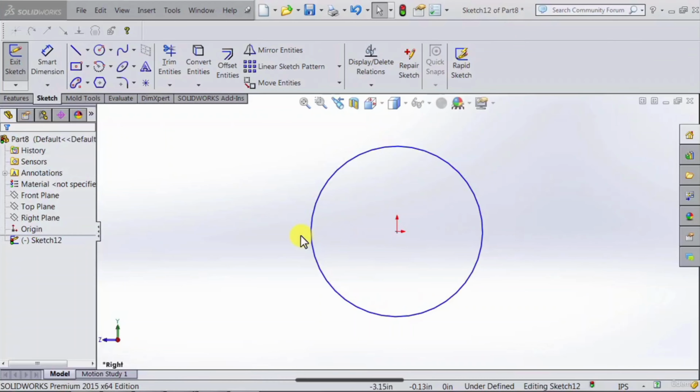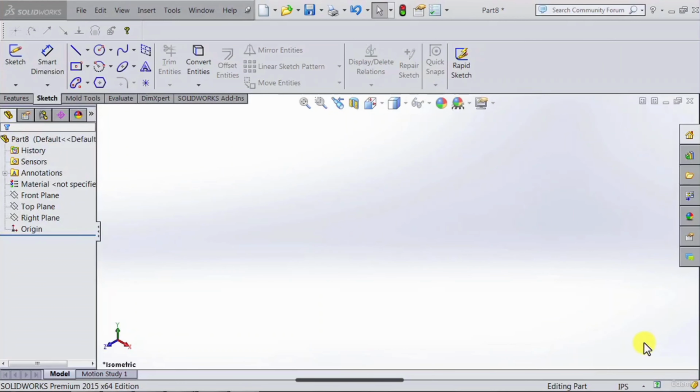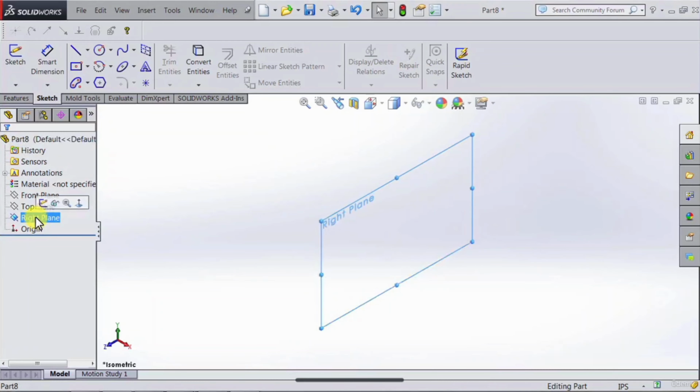In this course, we will always start sketching from the origin. We will cover sketching lines and rectangles, which we can easily do with few clicks. You can see these shapes in the command bar. First, we need to get into the sketch mode. Let's select the right plane this time. So select the right plane and click Sketch.